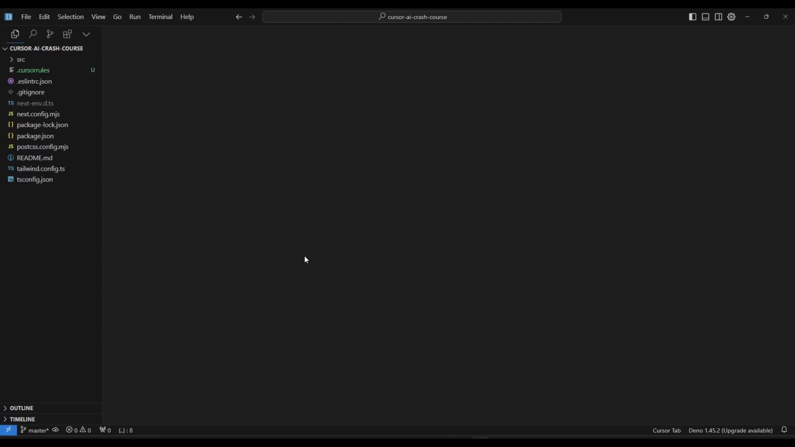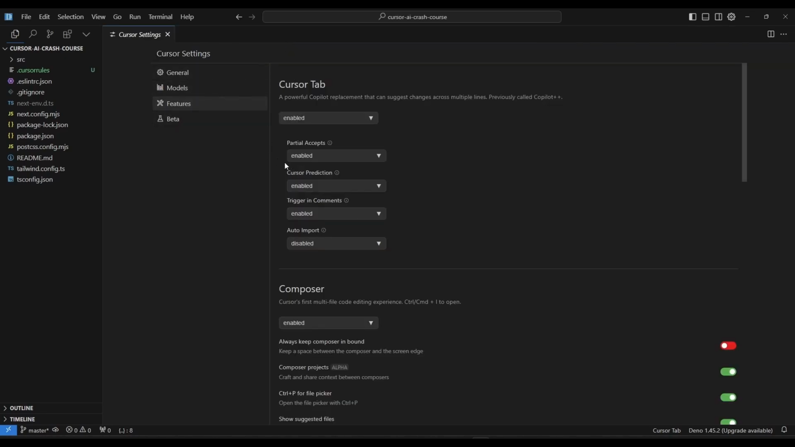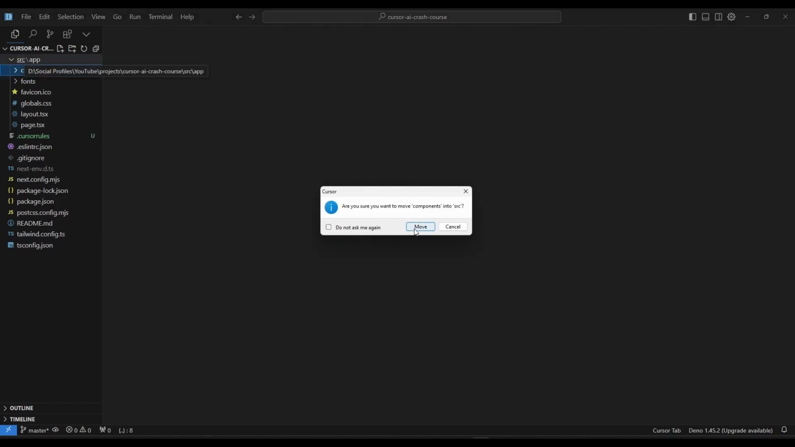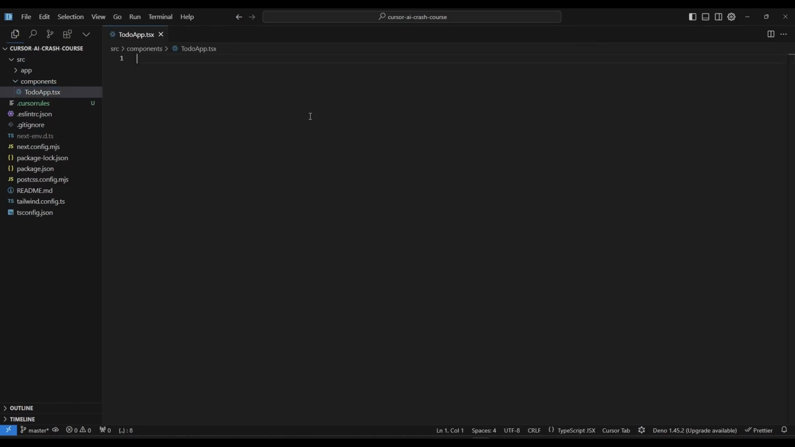Make sure that first you have enabled that feature. Let's press Ctrl+Shift+P and go to the cursor settings, and in the features, make sure to enable cursor predictions. Now to use this feature, let's create one to-do application. So go to the src folder. Let's create one more folder called components. Make sure it is in the src and not in the app directory. In the components, let's create one file called to-do app.tsx.